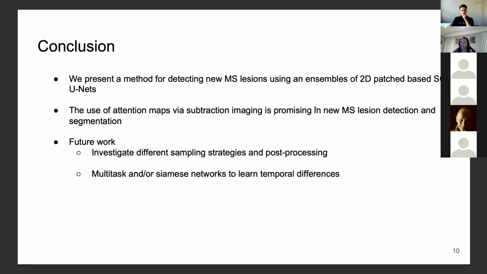In conclusion, we present a method for detecting new MS lesions using ensembles of 2D patch-based SE-UNets. The use of attention maps via subtraction imaging is promising in new MS lesion detection and segmentation. Some discussion for future work: we want to investigate different sampling strategies to include different classes of lesions, such as growing or stagnant, which will increase the number of patches sampled. We also want to implement some type of post-processing to decrease the number of false positives. During development, we also investigated other architectures like multitask or Siamese networks to help learn temporal differences.